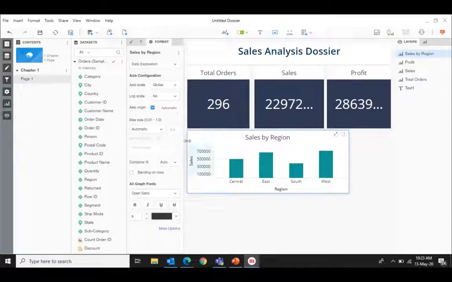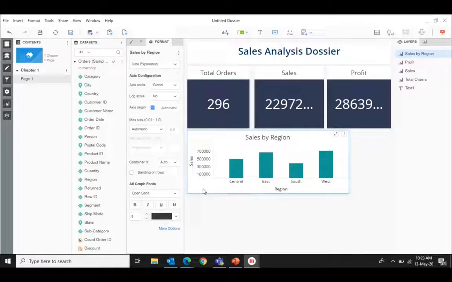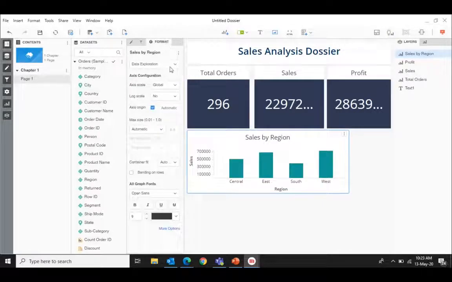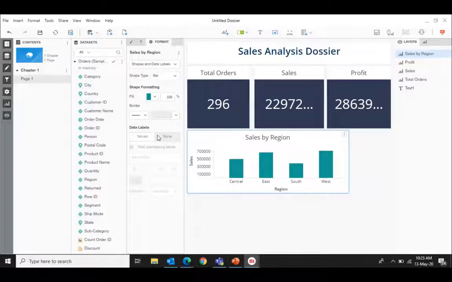So in addition to this, I need my information to display on top of my bar chart. What I can do is click on this visualization, then come to my Format tab. From the Format tab, I need to come to Shapes and Data Labels.